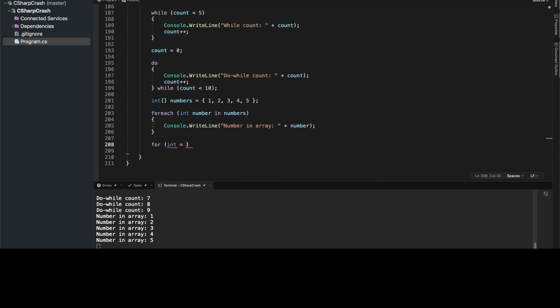You could say for int i equals 0, and then i is less than numbers.Length. Basically, this .Length property gets the length of an array, so how long the array is. In this case, it would be 5, right? It would be the length of 5 because there are 5 items in the array.